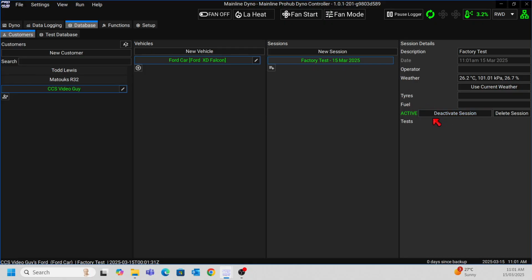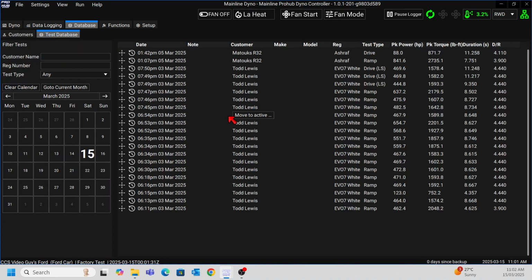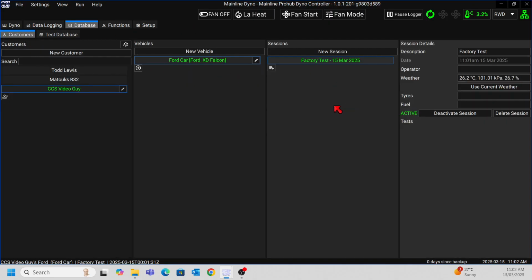If you don't activate a session, you will get a warning, and it'll still collect data, but they'll be plotted under a main generic database in here, which you can then reapply back to sessions and customers. So if you forget to initiate a session, they're always saved anyway. So the customer's added now.